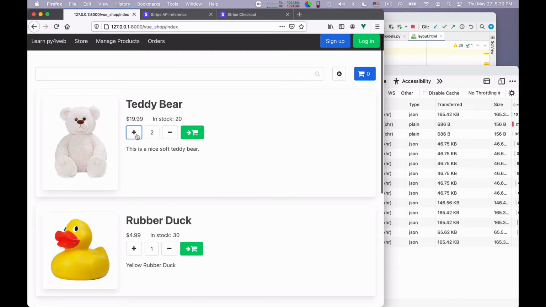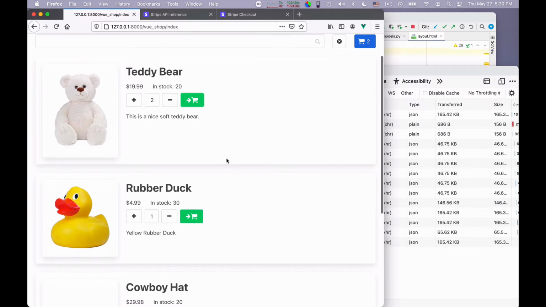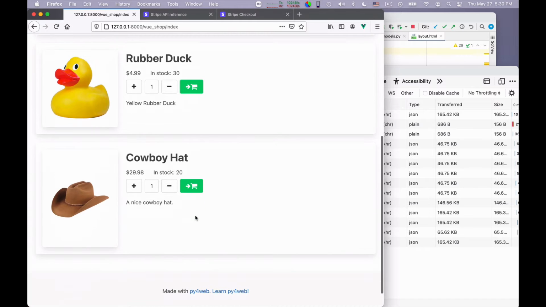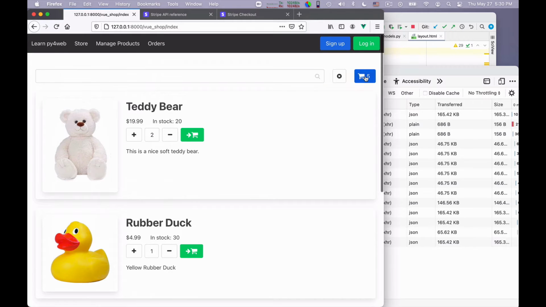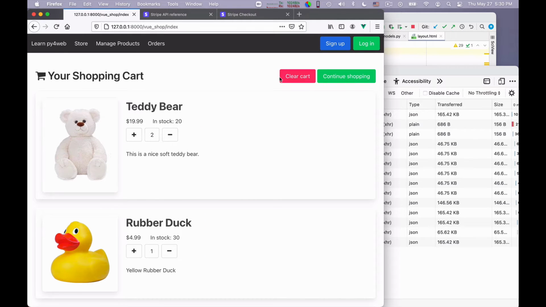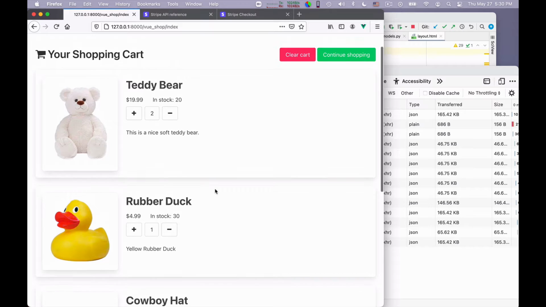You can choose, for example, to put in your shopping cart 2 teddy bears, 1 rubber duck, and 1 cowboy hat. No, why 1? Let's put 3, okay? Well, 3 is too many. 2 is fine. And once you have these in your cart, you can go look at the cart. You can do all this without logging in. So you can look at your cart, okay?